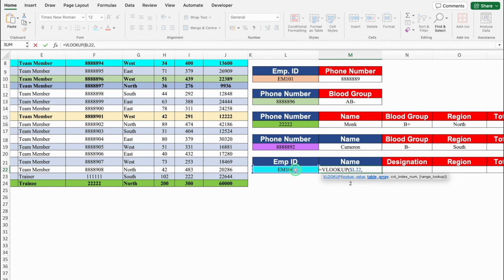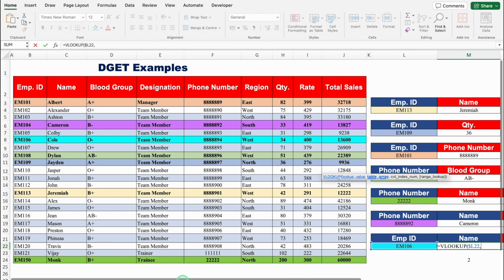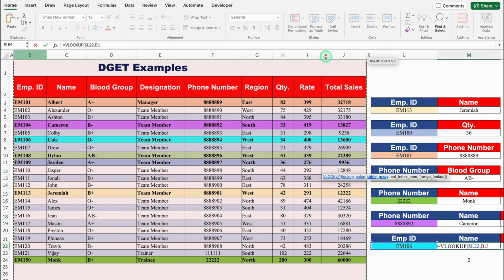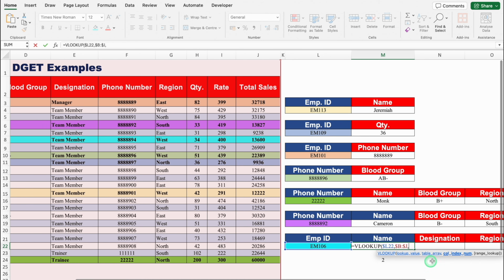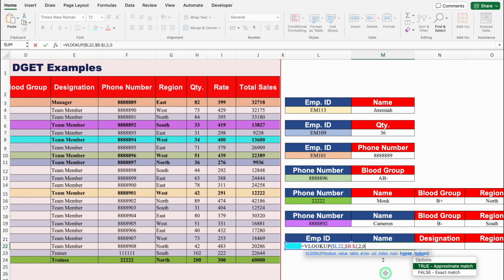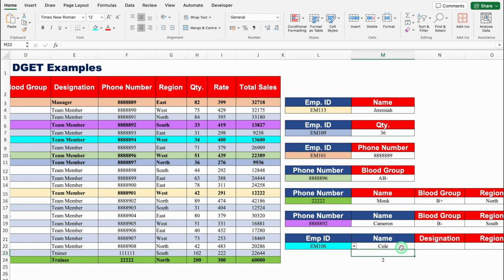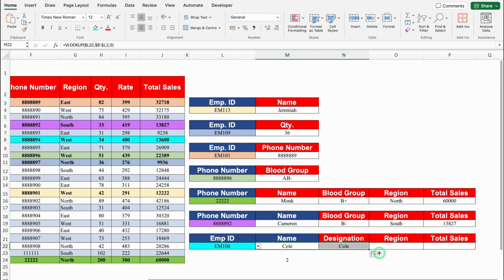Comma. Table array. We'll go on top. We'll come to left hand side. In table array, you can select just your data without heads or with heads. It doesn't matter. Even you can select your data from top. I'll select the whole data. We will lock the whole range by pressing F4 or function F4 just once. Comma. We'll come to right hand side. Column index number. Let's put 2 as of now. Comma. 0 for exact match. We'll close the bracket and we'll hit enter. We got the name. Can we drag this to right? We got name again. And here comes the role of MATCH.